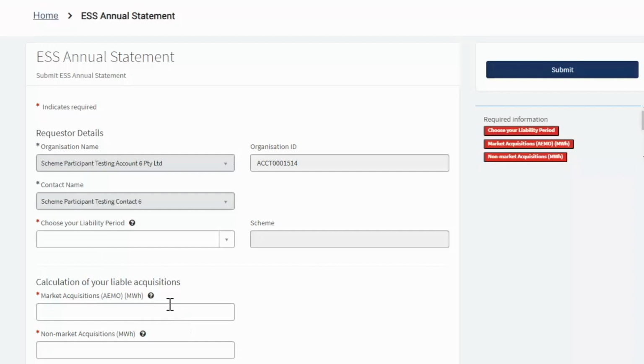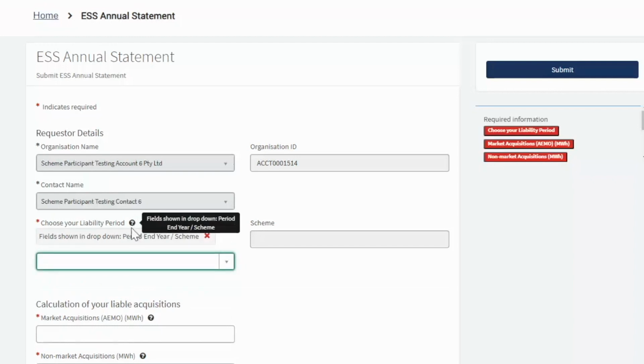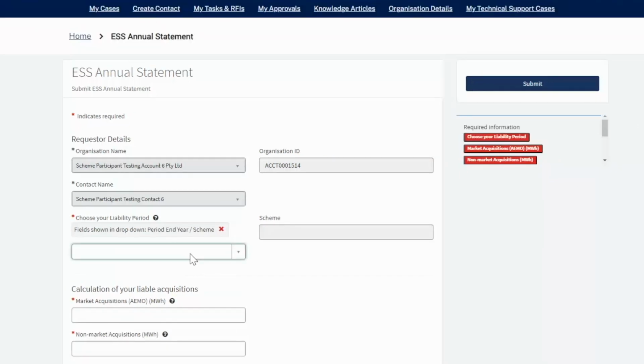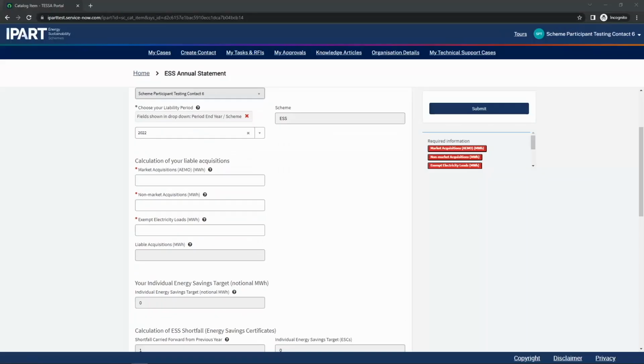Help text is attached to key fields on this form, and you can either click on the question mark or hover your mouse over the help text. Let's choose the liability period. I will populate the calculation of liable acquisition fields from the data in my declaration of liable acquisitions. This must match the declaration of liable acquisitions I upload to this case, or the case will be rejected.